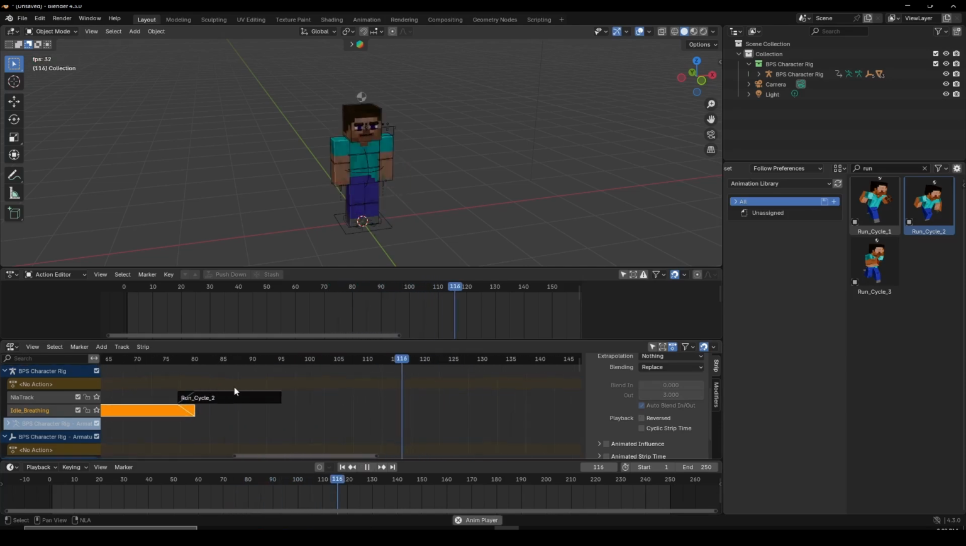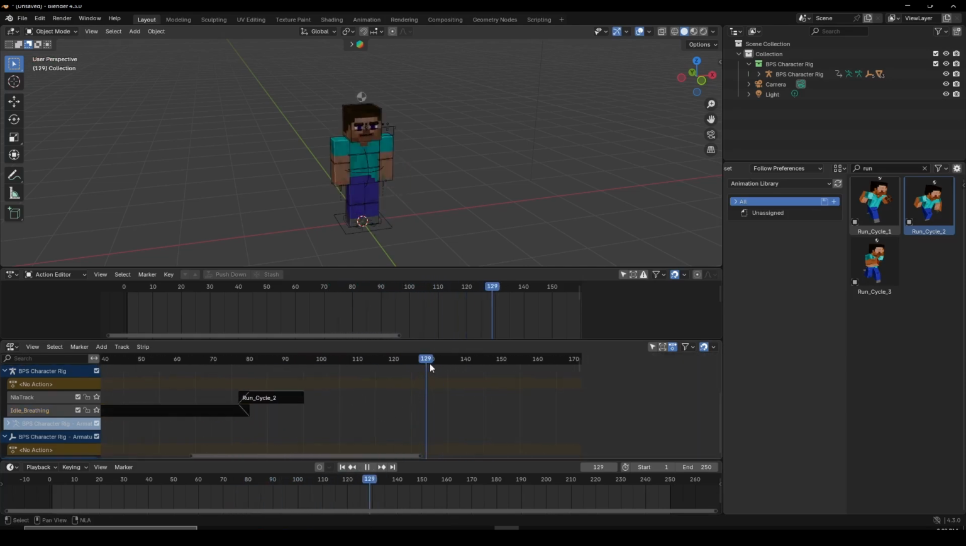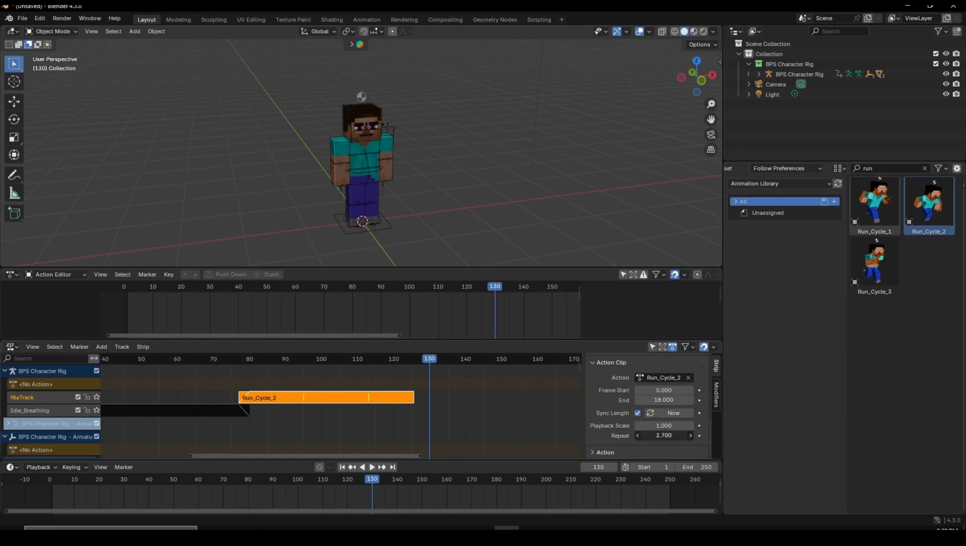So I'm going to have the character running until frame 130, so I'll select this, and then let's click on repeat. So I need to expand the action clip, and then set the repeat, drag it until over here, which should be enough.